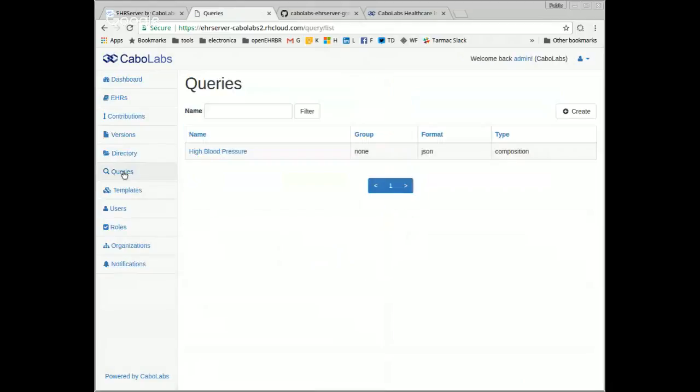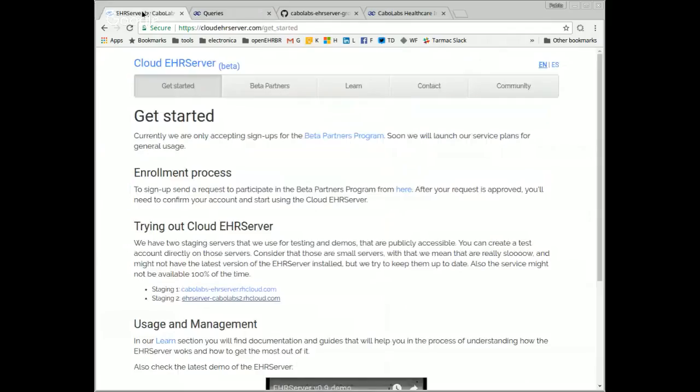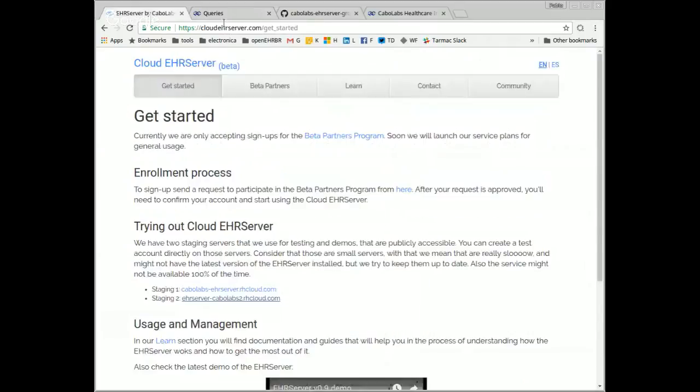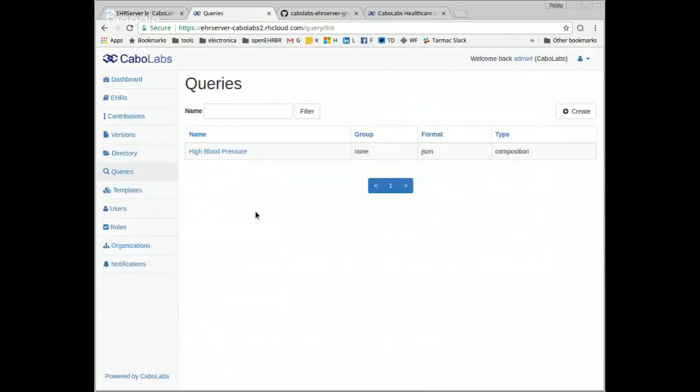I won't do a full demo of the EHRServer right now, because you have the video, so you can just come here and watch the full demo of the EHRServer. I will just go straight to the point for this presentation. I have already created a query to check high blood pressure, but I can show you how this is created.